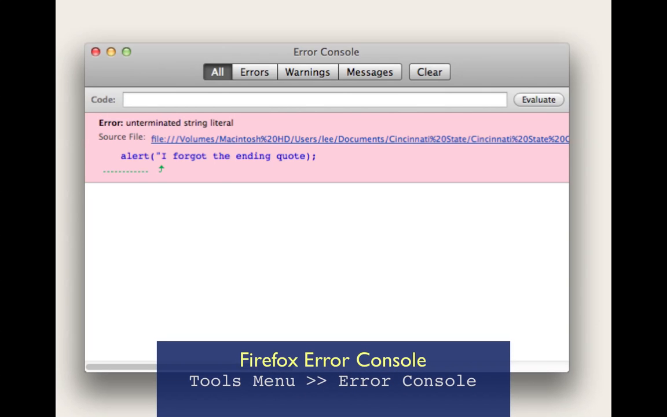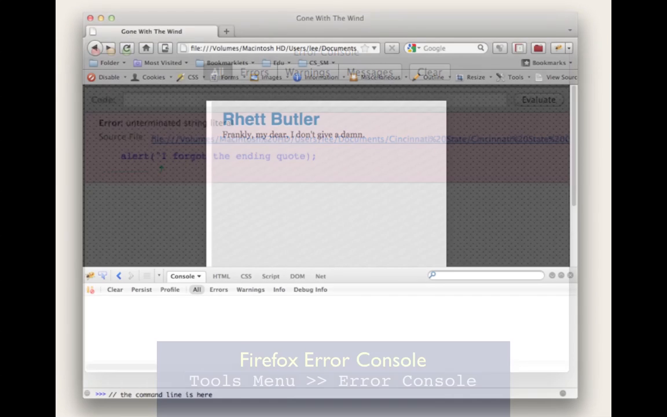So you can go to the Tools menu, choose Error Console in Firefox, and see all the errors that happen on web pages. You'd be surprised. Just go to any site and pull that up and see things that other people did wrong. It can be entertaining and educational just to see what other people do and their mistakes.